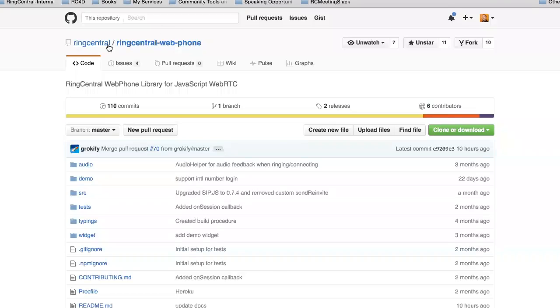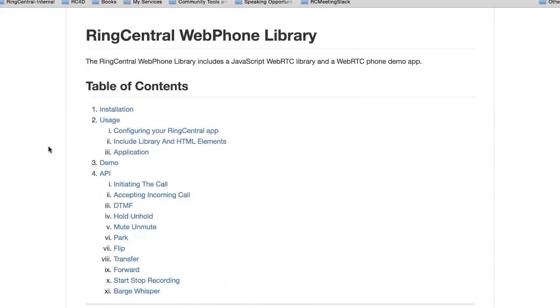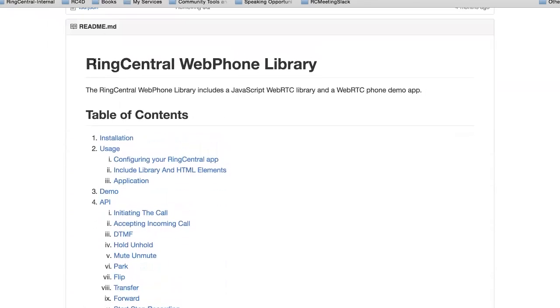So the RingCentral Web Phone is a client library. This is code that you would pull into your web application to be able to enable voice calls out using RingCentral's WebRTC. It has documentation inside of it. And by the way, this is on github.com/RingCentral and then the RingCentral Web Phone.